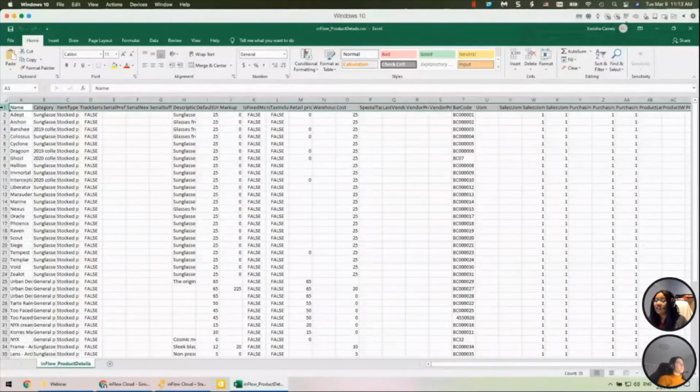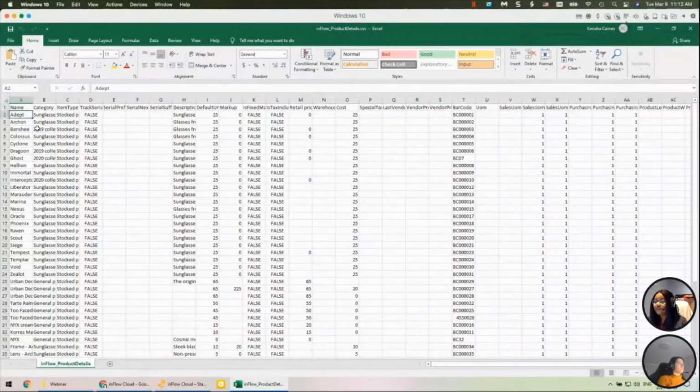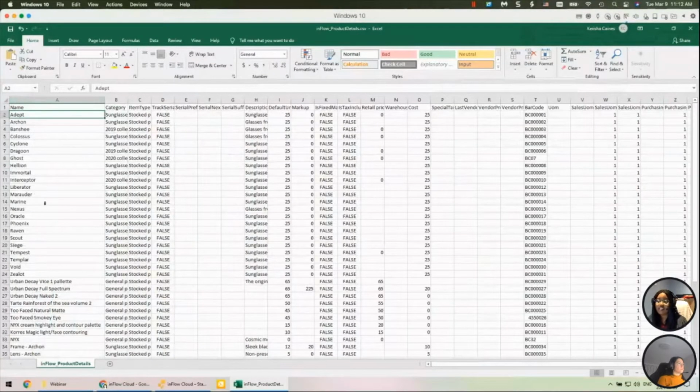So the headings at the top are super important because that's what you're going to use in inFlow to match up the fields in inFlow to the fields on the CSV. So with updating, the one thing you can't update is the product name because as we mentioned, it is the unique identifier. It needs to match exactly. If you do want to change product names, that's a separate import, but it can be done and we do have articles for that.